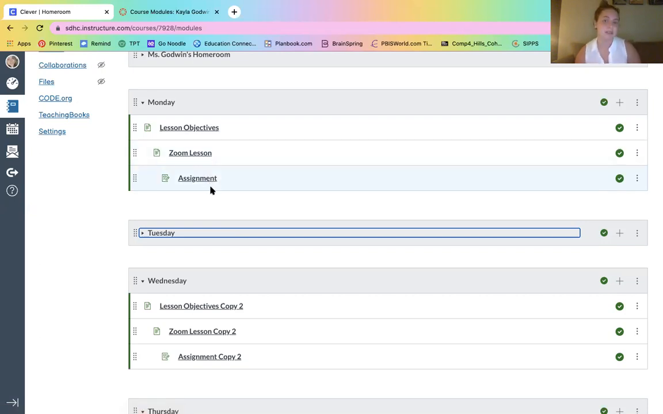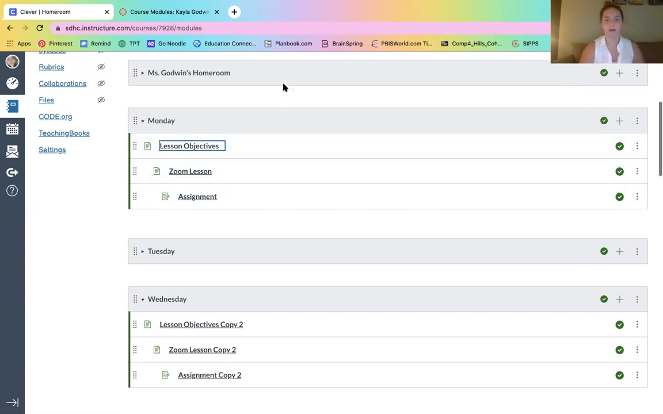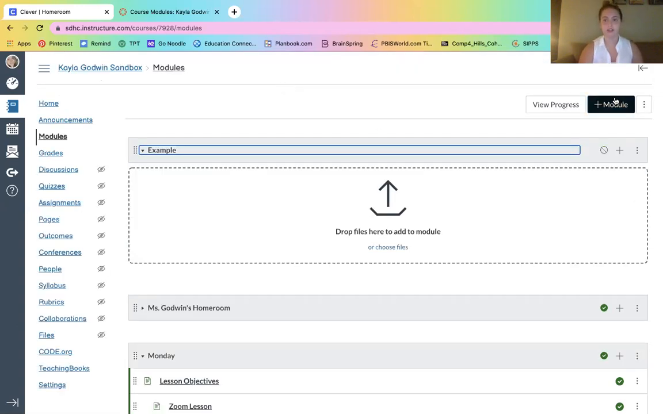Remember, not all assignments have to count for grades, but it is a good way to check that the students are understanding. It could be a quick exit ticket, or it can be a full-on assignment, depending on what you think they need to prove for that lesson. And then you would repeat that. After creating the Monday module, you would go back to the top and create Tuesday.